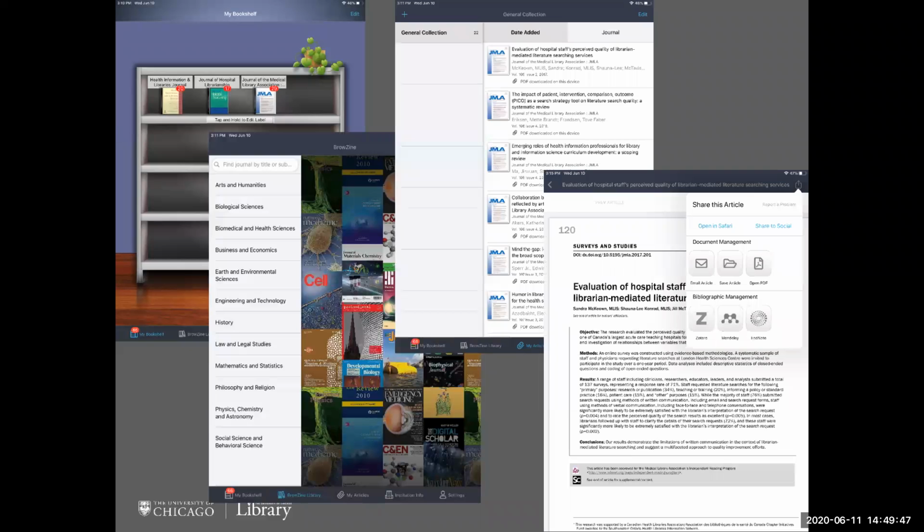And then if you wanted to share those articles, you can do so via email or social media, and you can also send them to those different citation managers. So when in the article, you'll just click on the share button that's in the upper right-hand corner of the device.